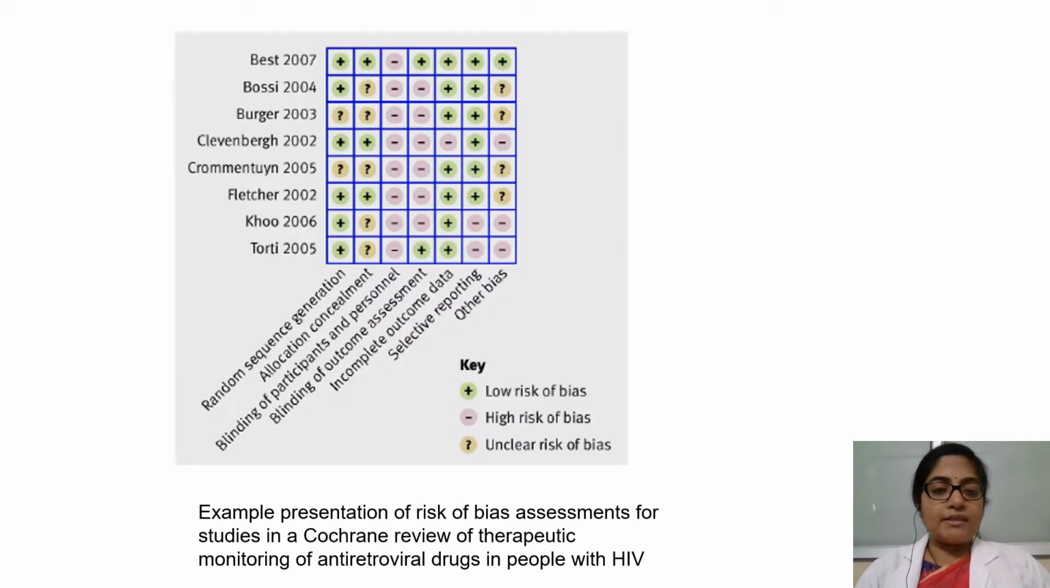Here you can see an example presentation of risk of bias assessments for studies in a Cochrane review of therapeutic monitoring of antiretroviral drugs in people with HIV. You can see here that the studies are listed on the left side, and each important outcome, that is random sequence generation, allocation concealment and all those factors, are graded as low, high, and unclear. And this is how finally we come to a conclusion whether this evidence is credible or not credible for the scientific community.